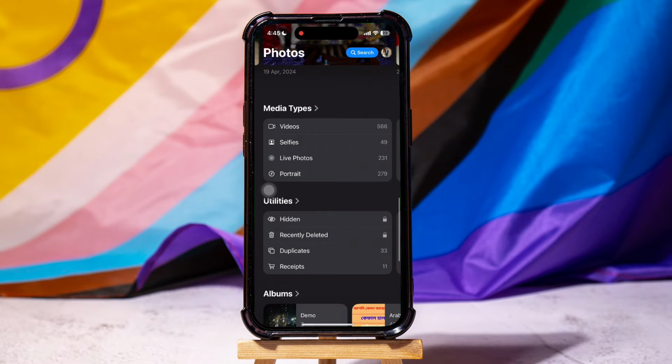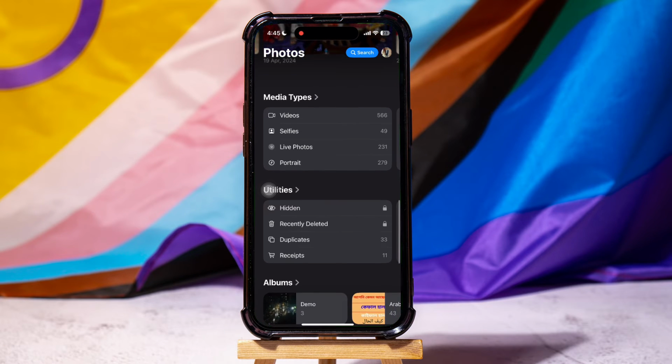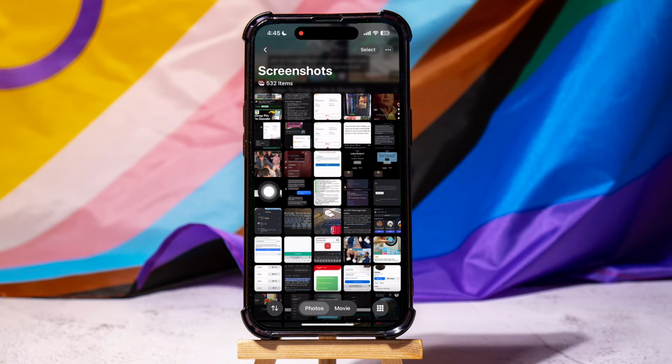On this page, scroll down and go to the Media Type section. Then, swipe left to find the Screenshots album and tap on it. All your screenshots are automatically saved to this album and you can view them from here.